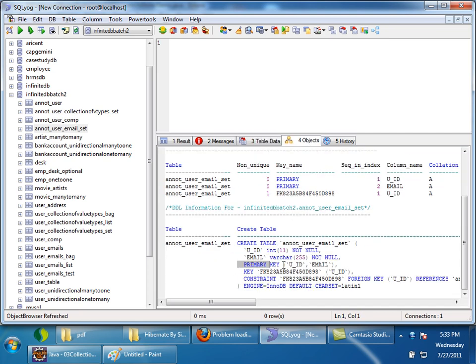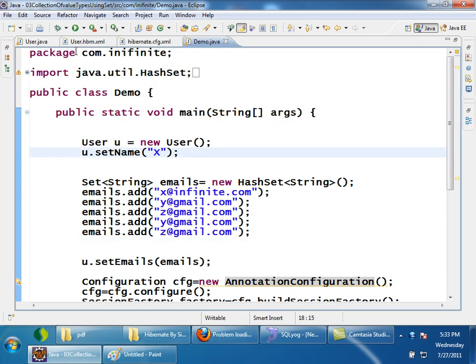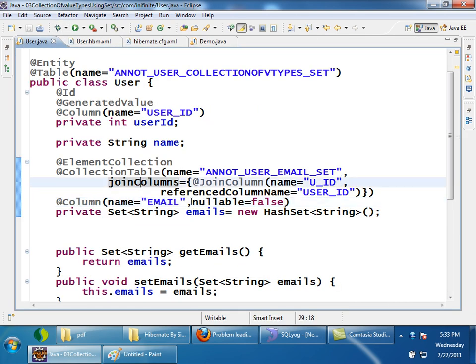See now, primary key is a combination of UID and email. Just as I made email as nullable is equals to false, now the primary key is combination of UID and email. You just need to observe this, right? Sure. Here for this column email, I made nullable is equals to false, means it is not null. Nulls are not accepted. Then automatically Hibernate will create email and UID as a combination as a primary key.